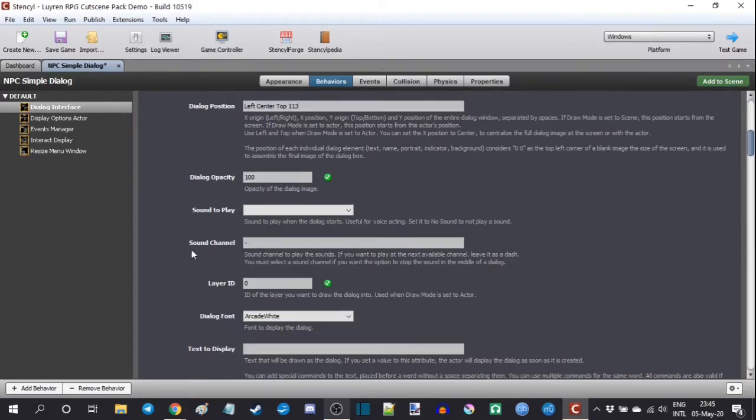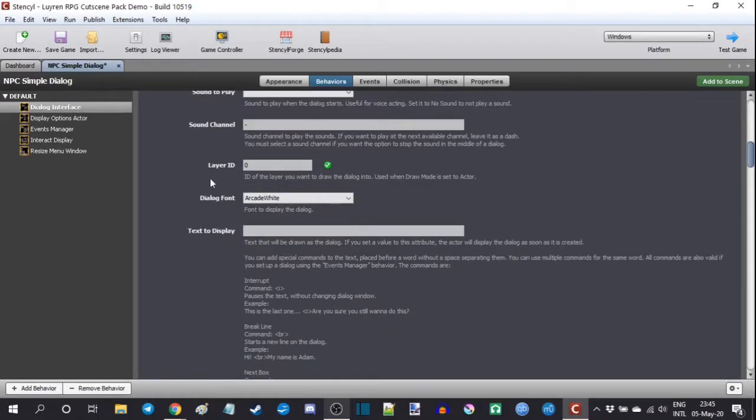Sound channel is the channel used to play both the voice acting sound and the sound per drawn character. If you want to play the sounds at the next available channel, set this to a dash. For voice acting sounds, you need to give it a value if you want to be able to interrupt that sound. Layer ID is the layer used to draw the dialog image, and it's only used in the actor draw mode. On scene mode, it is drawn on top of everything, ignoring this attribute. Dialog font is the font used to draw your dialog.